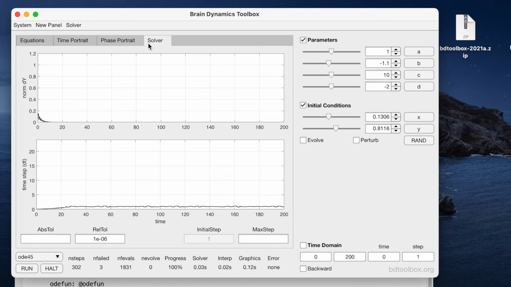The solver plot's interesting. It tells you the step sizes taken by the solver. In this case, I'm using the ODE45 solver. So this bottom toolbar here allows us to control the solver that we use. I could choose the ODE23 solver, for example, and it would use a different set of time steps because it uses a different algorithm.